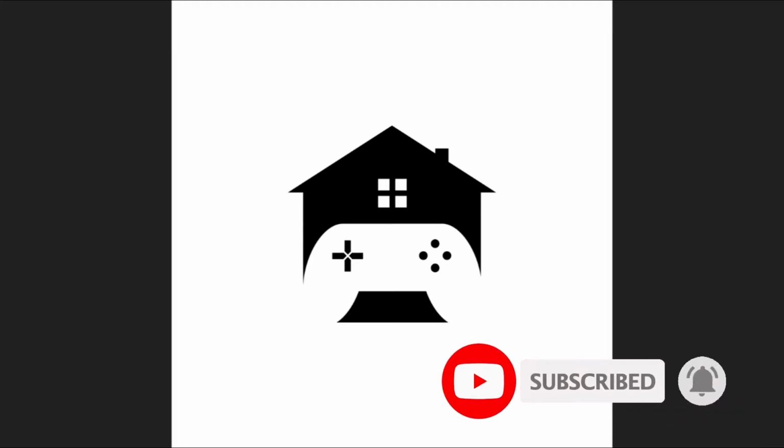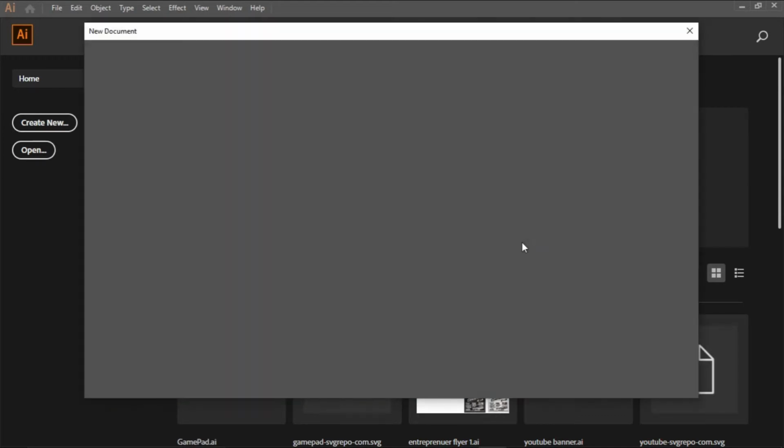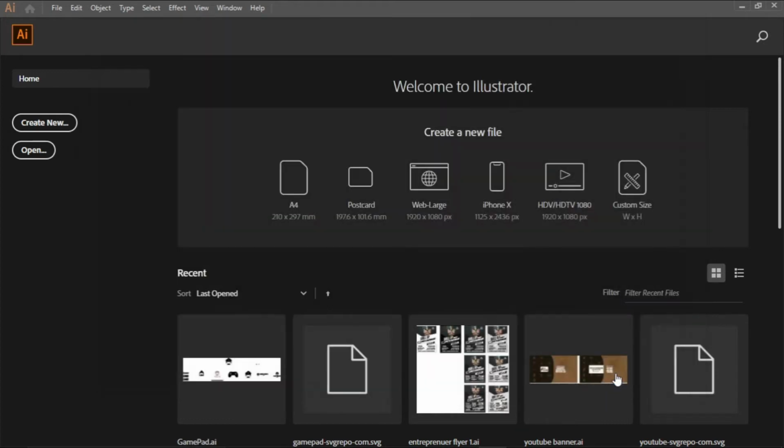So let's get right into it. When you open your Illustrator software, this is the page that comes up. What you do now is click this create new button to create a new artboard. It will bring up a window like this. This is to set up the artboard size. We'll use 1000 pixel by 1000 pixel. Since it's selected already, just click create.